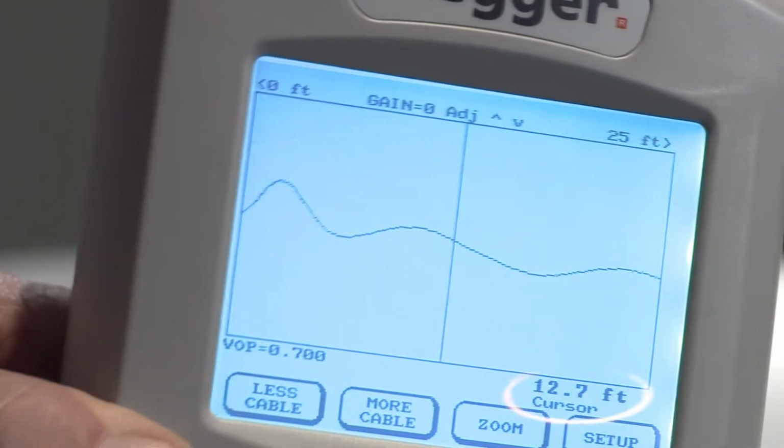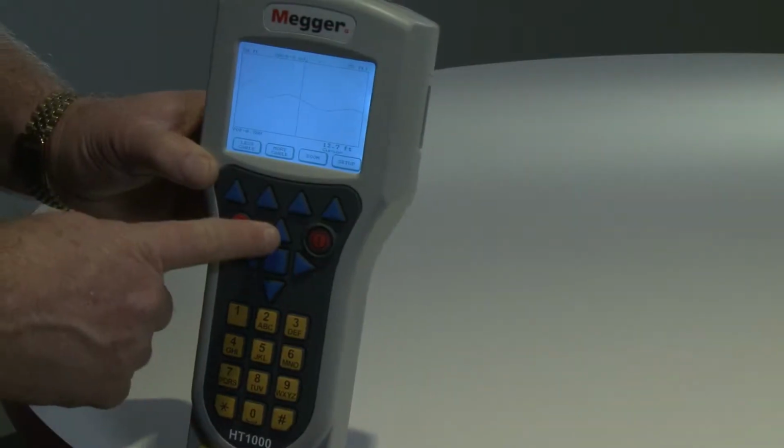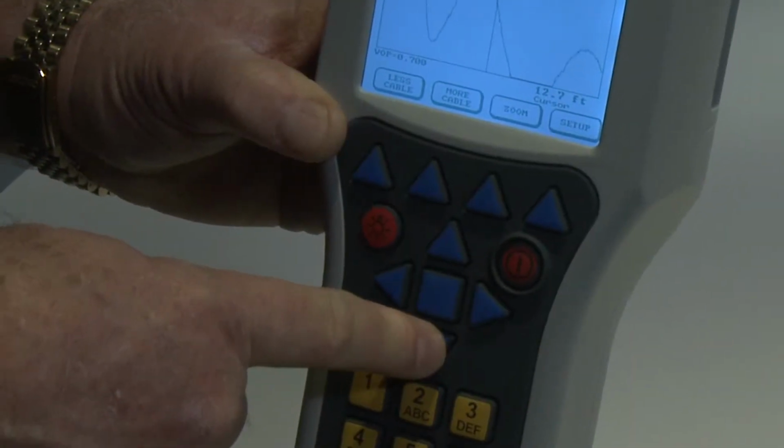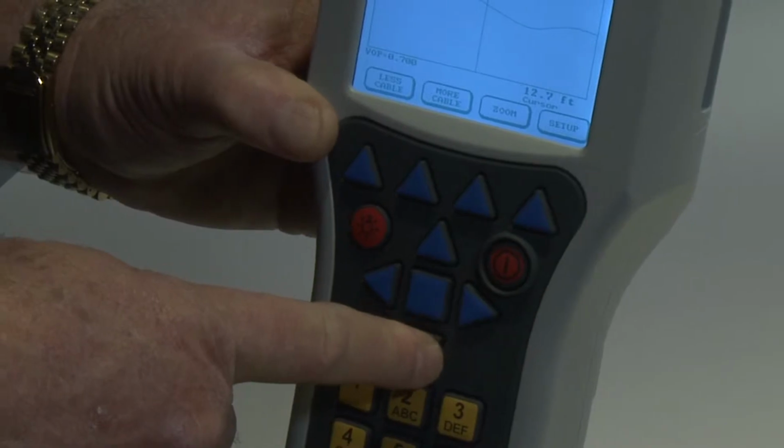Gain adjusts the height, vertical amplitude, of the waveform displayed. Increase gain by using the up navigation arrow. Decrease gain by using the down navigation arrow.